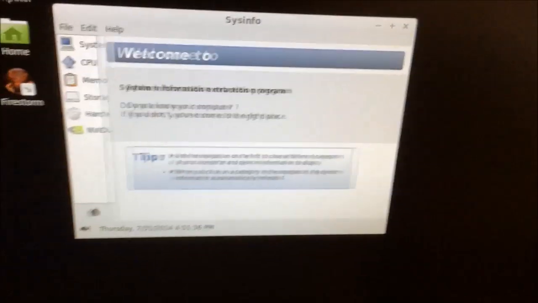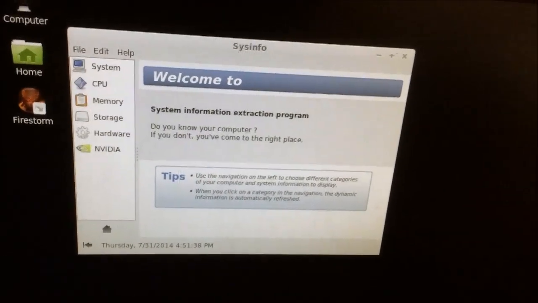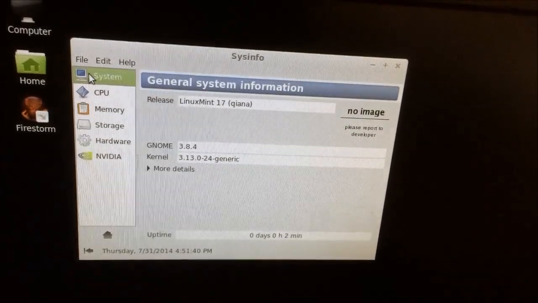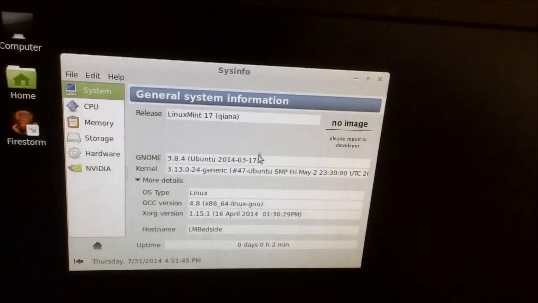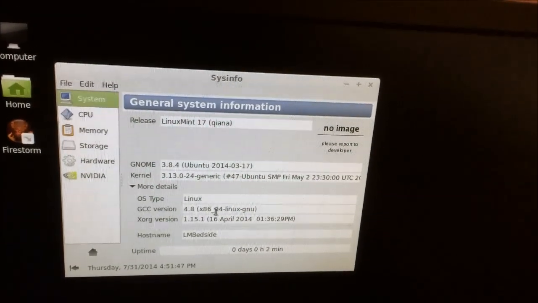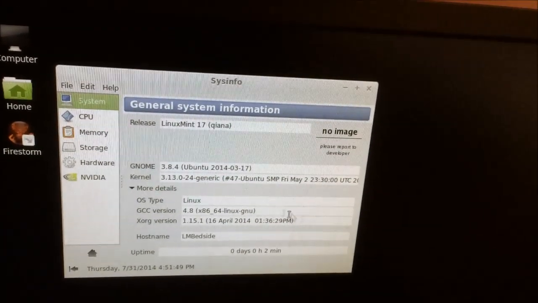So let me go into sysinfo. I had to install this program, by the way, just so you could see what's in the system. Linux Mint 17. There's all the details. 64-bit Linux.